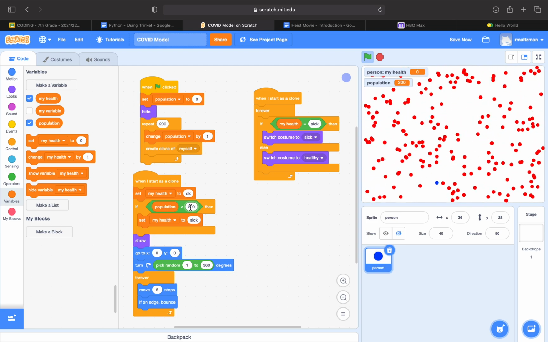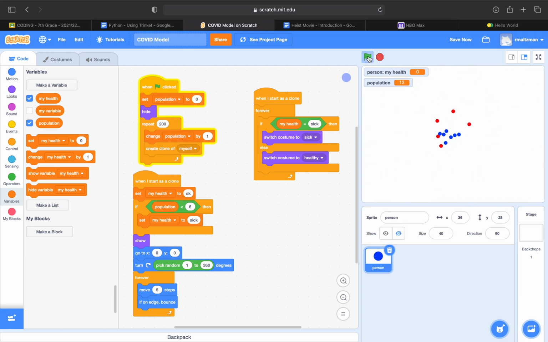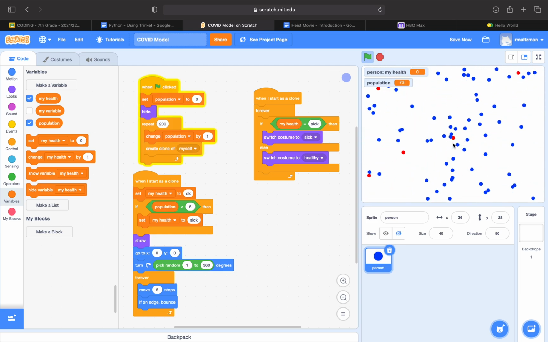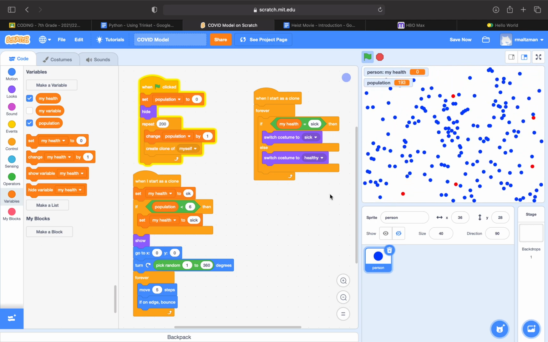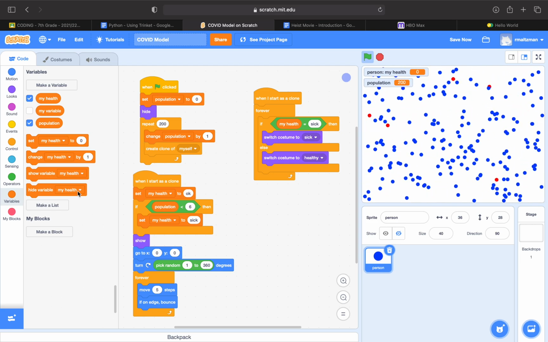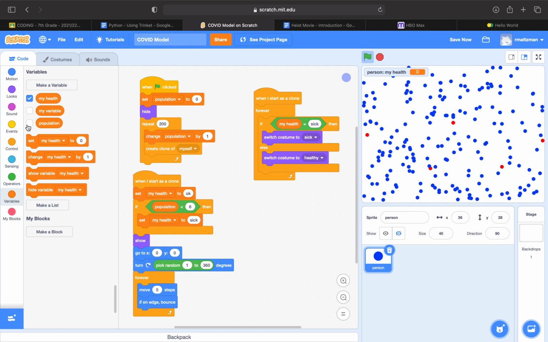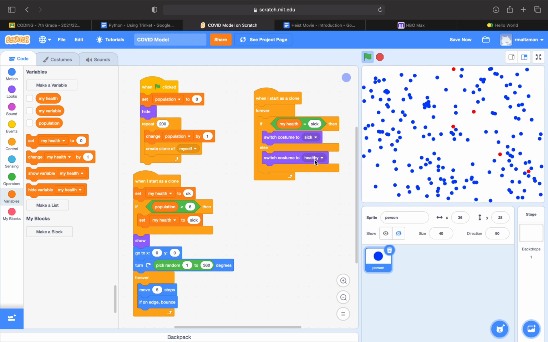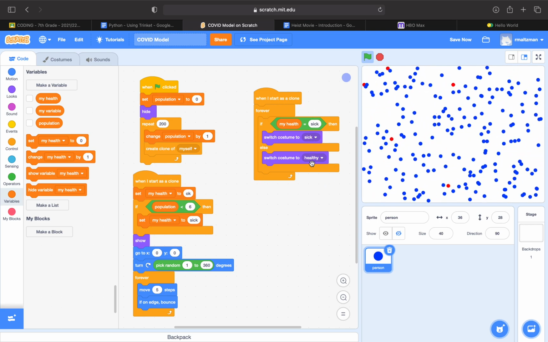All right, so what I've got here is new code that basically makes 200 dots and has a certain number of them be sick. All right, so I can hide these variables, I believe. I don't really need them out. So there they go. And I now have it switching costumes from sick to healthy.